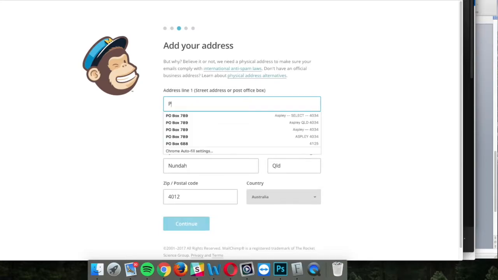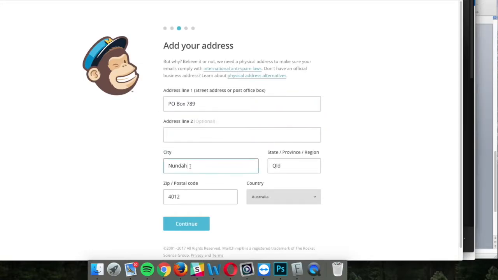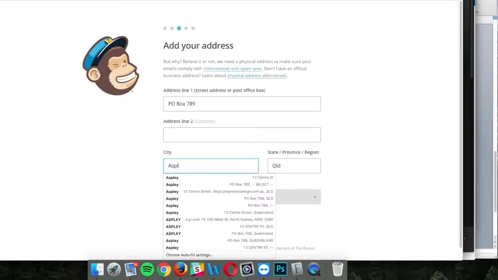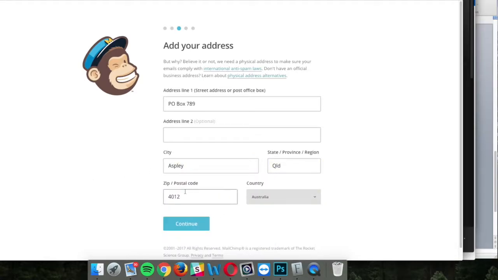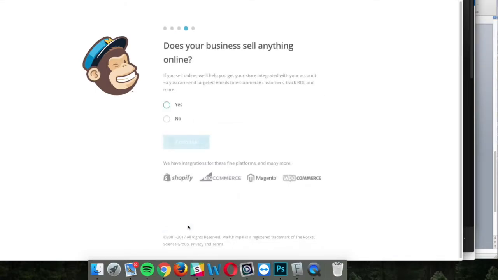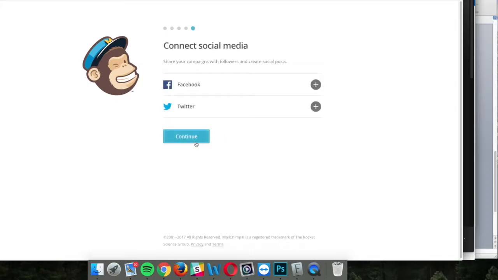Okay, for this one you can put in a street address or a post office box. I'm going to use my PO box. Do not know why it's self-populating as ASCII. Queensland, Australia. Now obviously you'll put your respective address. Do you sell online? Yes, we do. Now if you don't have an online store, make sure you enter no for that last one.